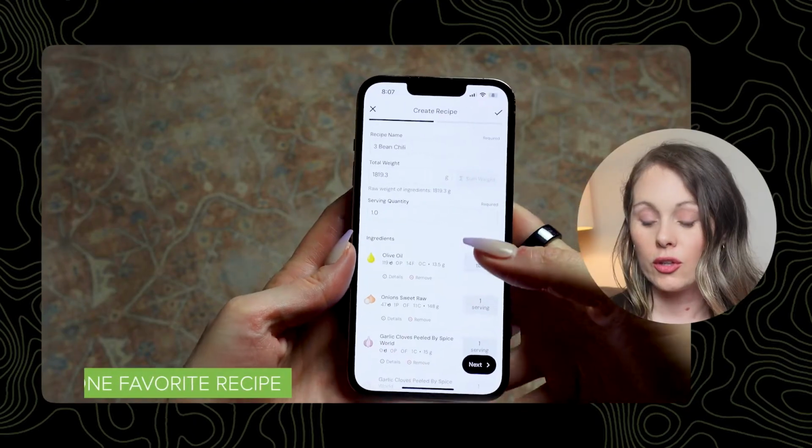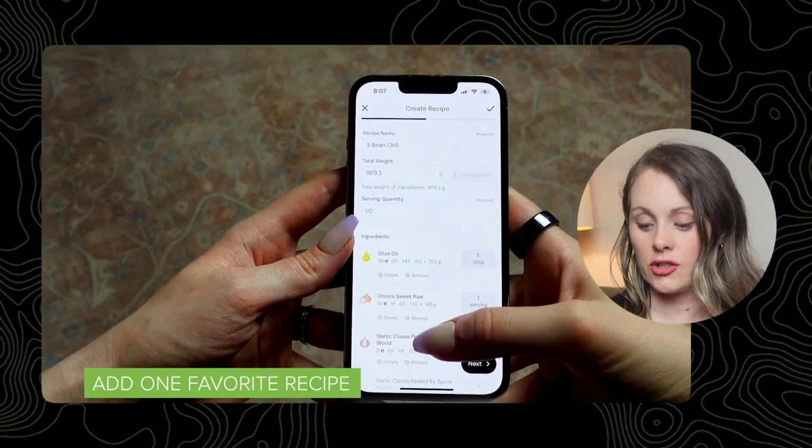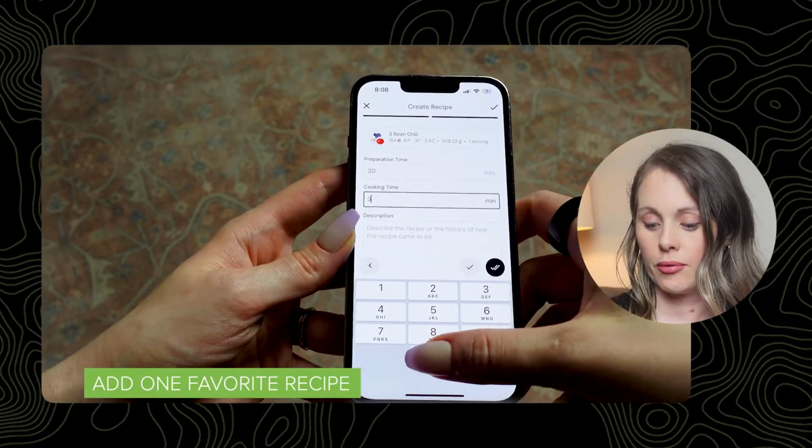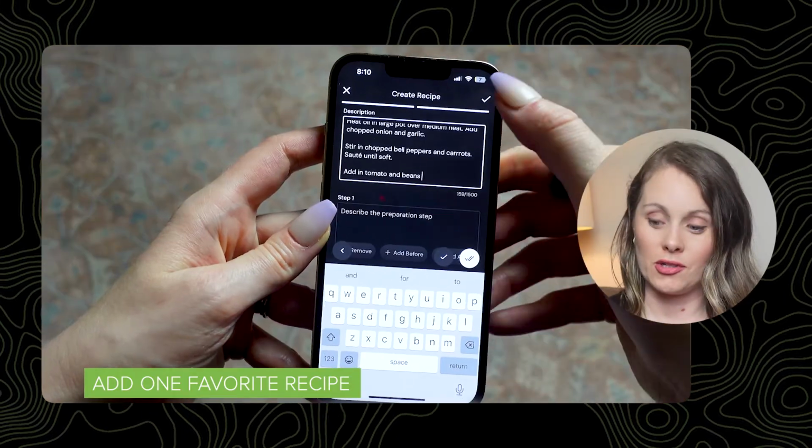One thing that I love about MacroFactor is that it allows me to create my own library of foods and recipes. So the longer I've used the app, the easier it is to log my meals and stay on top of my calories and macros. To add a recipe, all you gotta do is navigate to the large plus icon at the bottom, and then select new recipe, and then you can include all the relevant details, such as the name, the total weight, serving, prep, and cook time, and a description, which is optional.